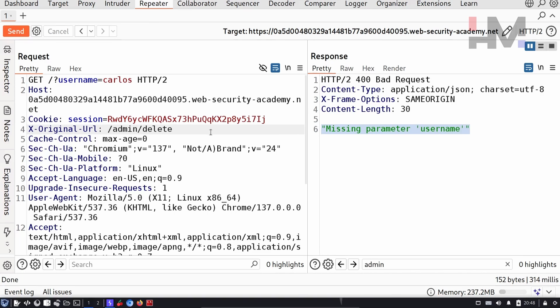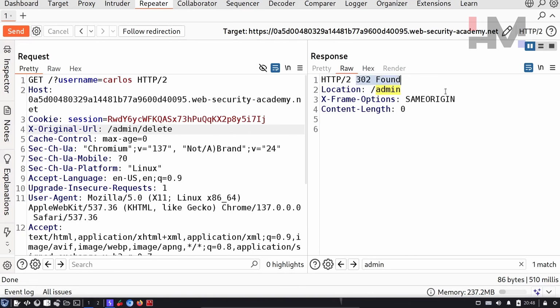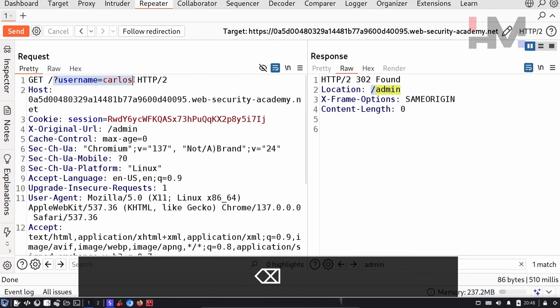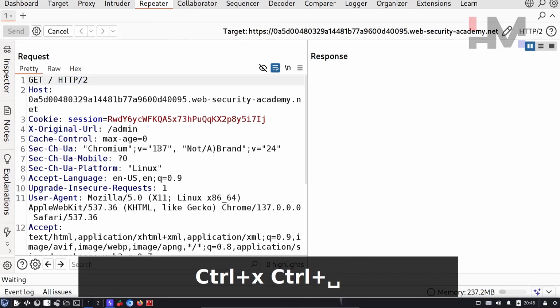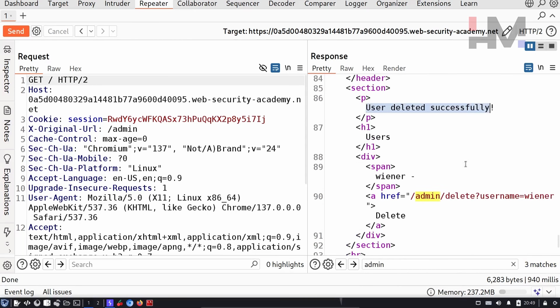So let's send this. As you can see, we got 302 Found and it redirected to /admin. So let's go back to /admin, and you can also remove this and send it. And as you can see, user deleted successfully.